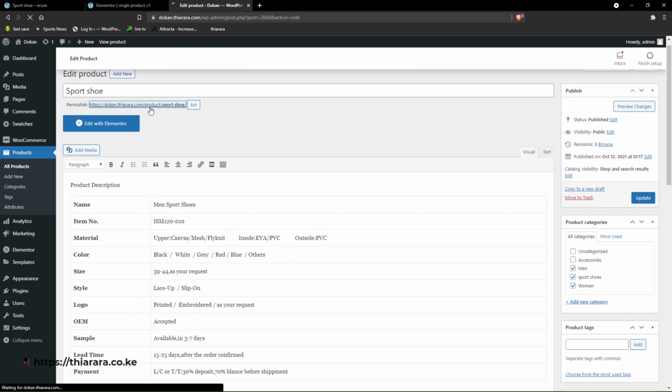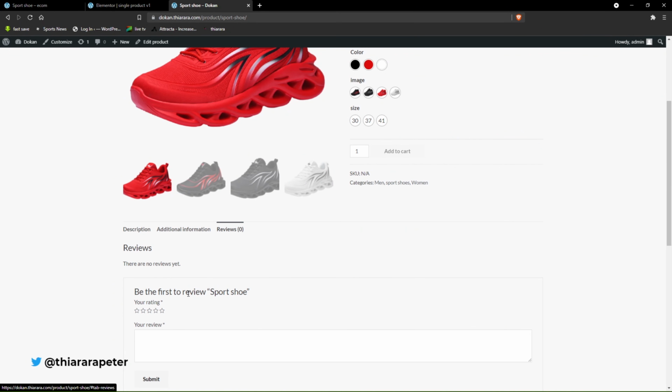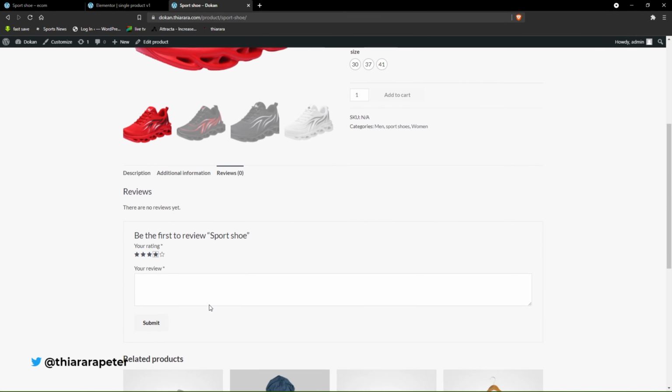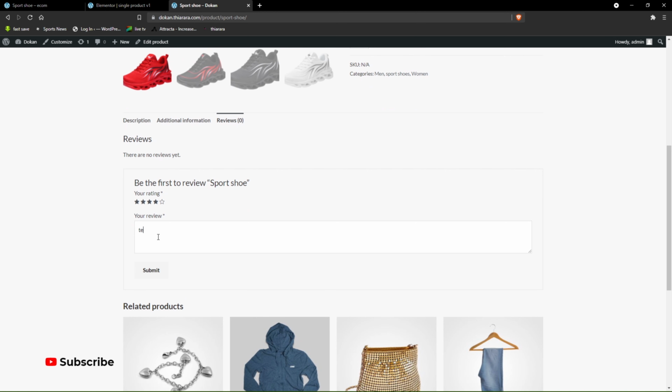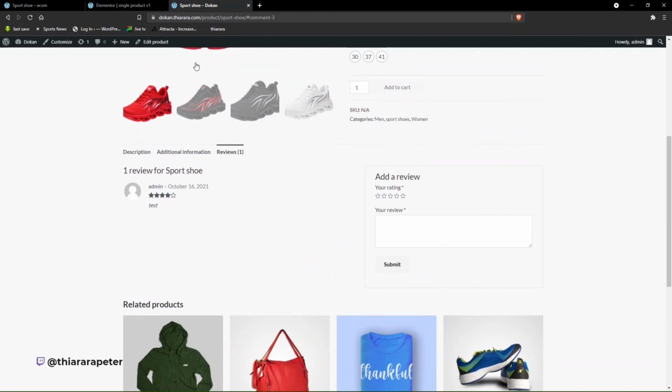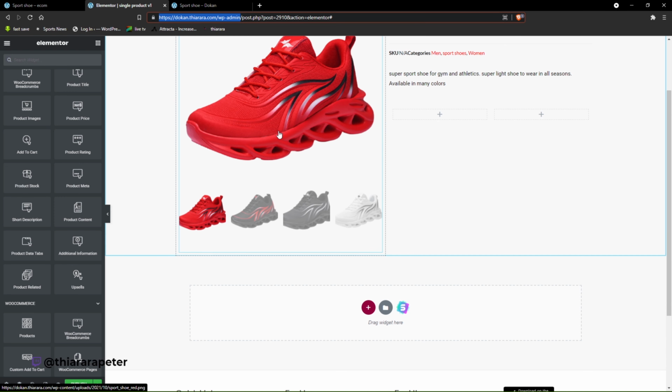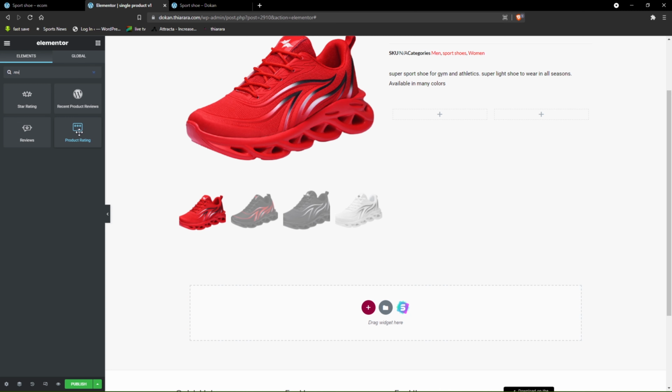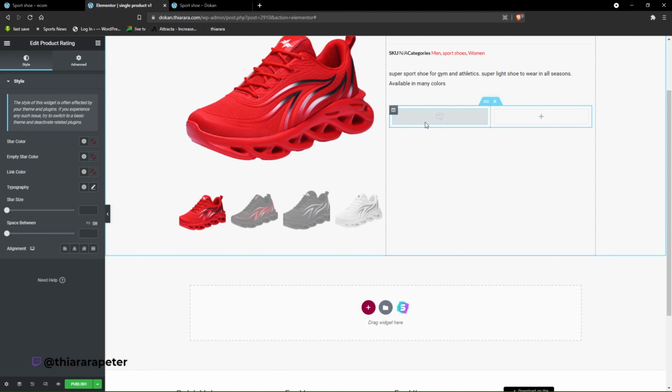Let's first of all preview the product. So we come here and review and we add a star here and we submit and we say test and we submit like that. For us to see the features here, we need to have the review done. So with that, now we come back here and we scroll to where we have now the review. So we call it product rating. Just drag and drop here, and just that now we have the product rating.